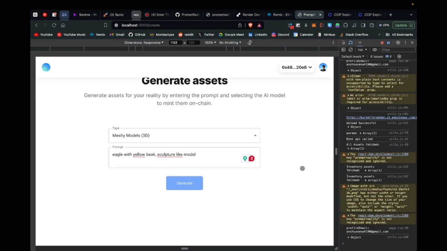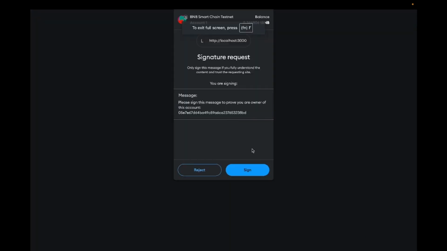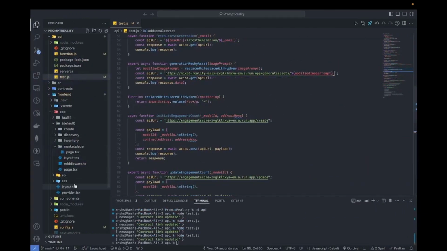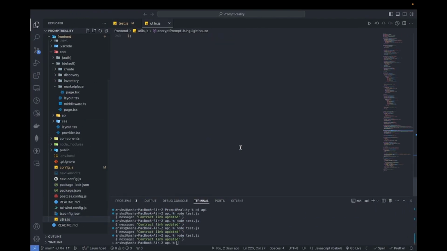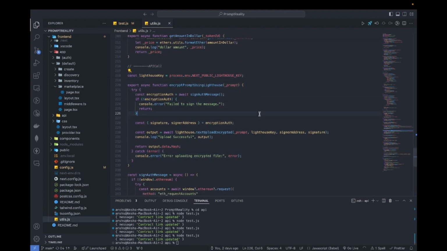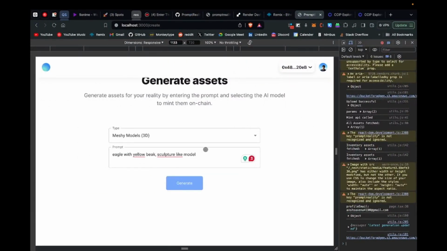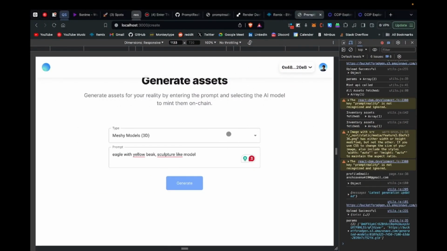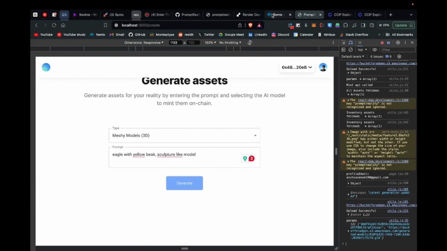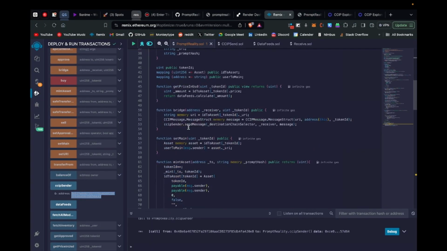Yeah, so generation is still taking some time. As we can see, we now have the generation, and this asked me for a signature to encrypt this prompt using Lighthouse. So in the backend we have used Lighthouse on the client application to encrypt the prompt that the user is sending, and this prompt is encrypted before being sent to the smart contract for on-chain minting of an asset. And this transaction will be minting this asset as an NFT with a smart contract.